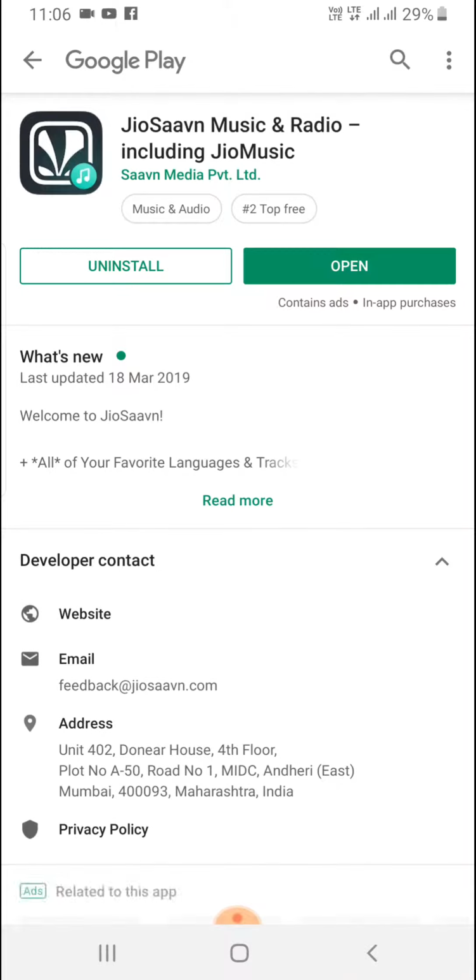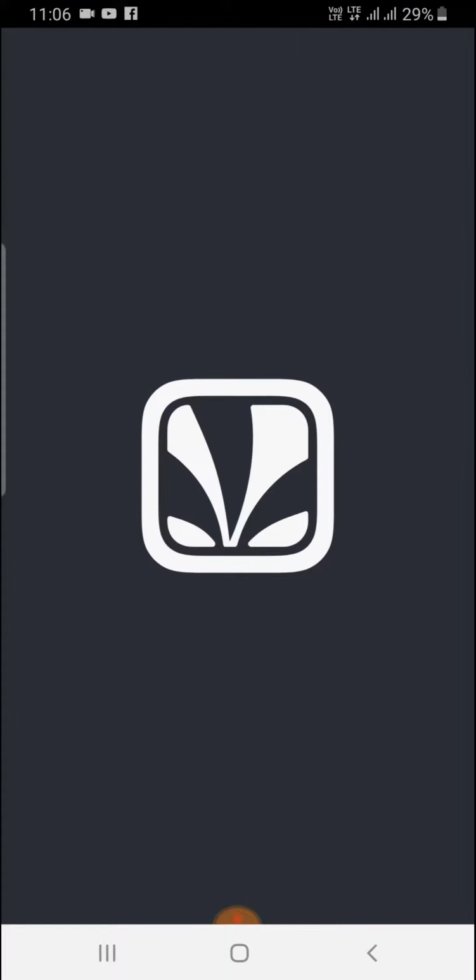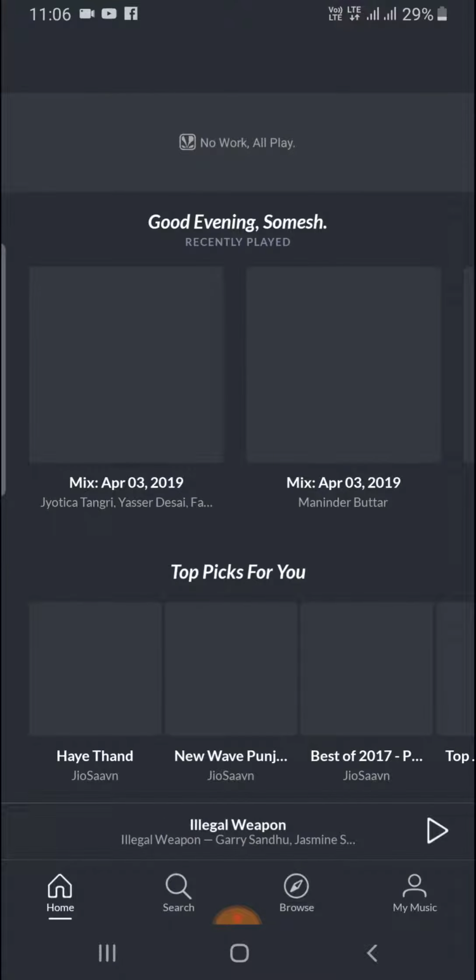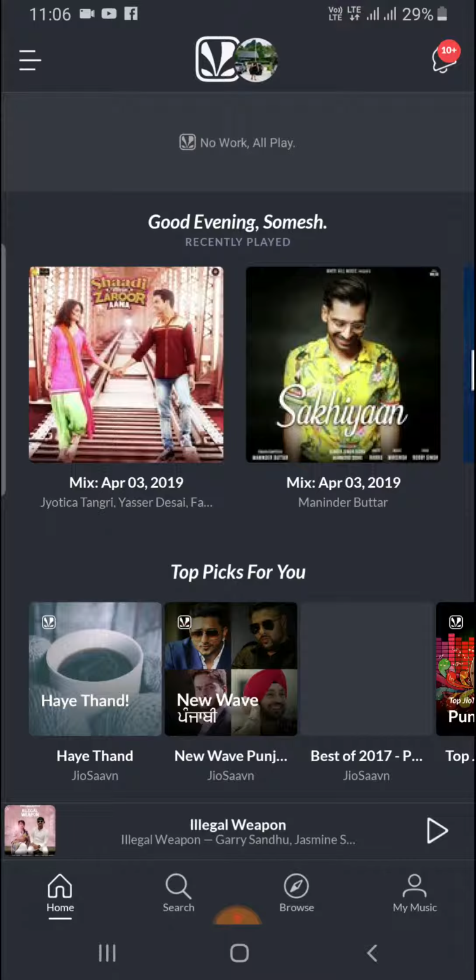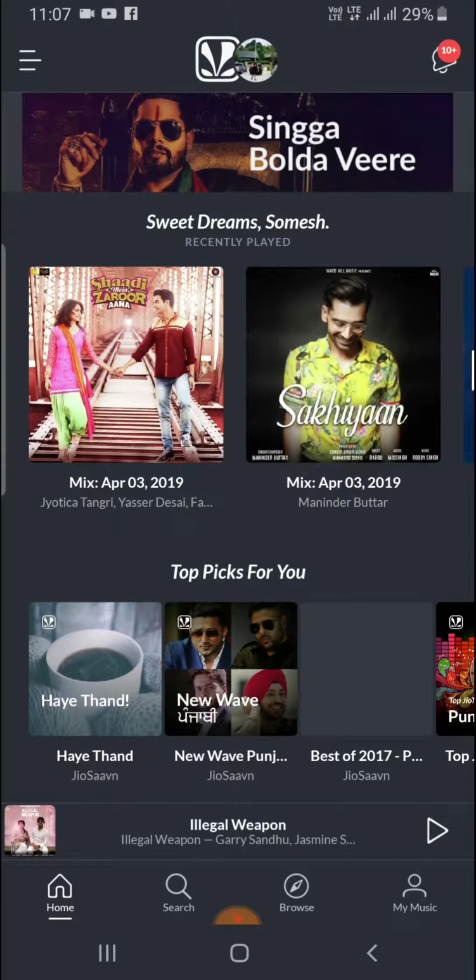I already have the application. Now simply open the app. Now basically what you have to do is first of all log into your Jio account. I have already logged into a Jio account with my Jio network.